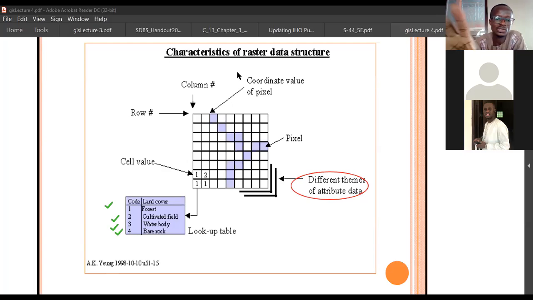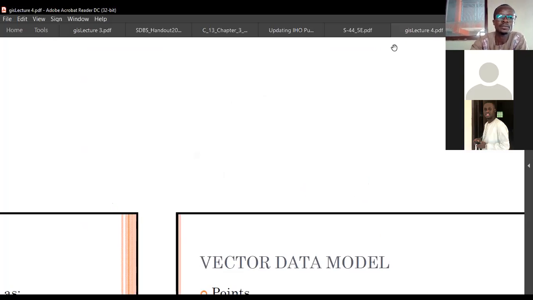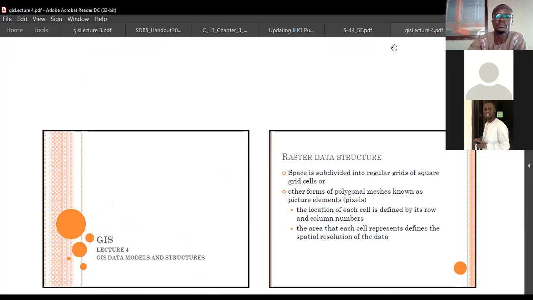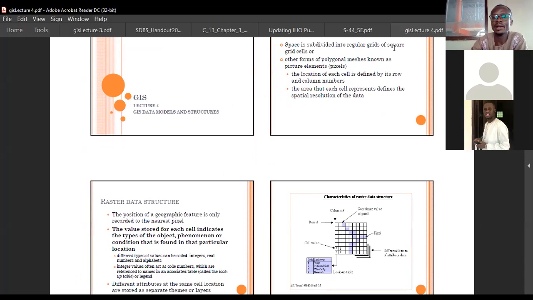I'm not even going to talk about that, but that is what really happens when we actually take a picture or when we deal with the raster data model or raster data structure. So the area that each cell represents defines the spatial resolution of the data. I think I've talked about that. And so if you have any question, you can let me have it. But I think I've touched on spatial resolution.